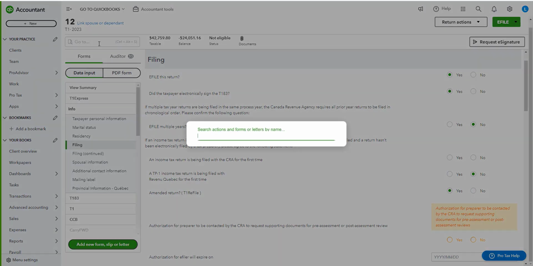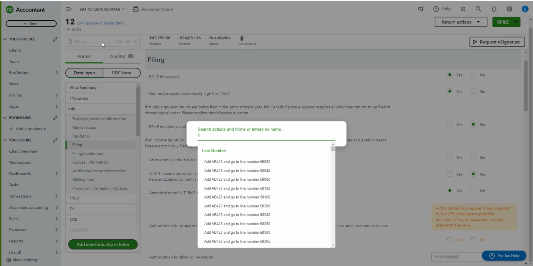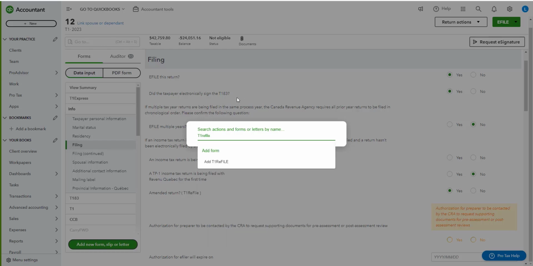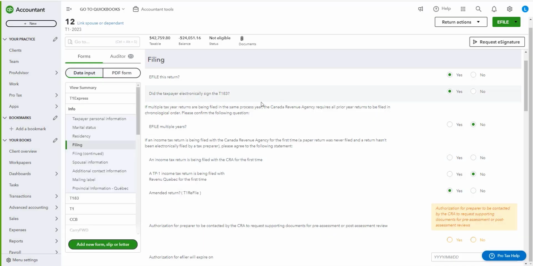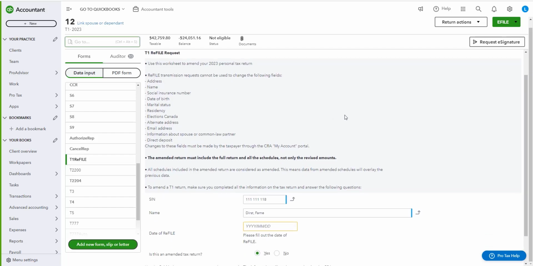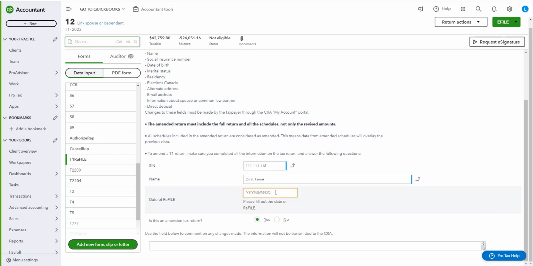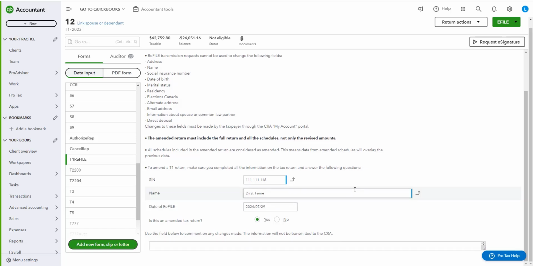Now I'm going to go to the go-to search bar and search for T1 refile. And I'm going to add that to the return, and it should open for me in a second here. Yep. I'm going to enter the date of refile. So I'll just put any date for now. There we go. Okay, so I have the date filled out. And it also asks me here if this is an amended tax return. So make sure yes is selected.